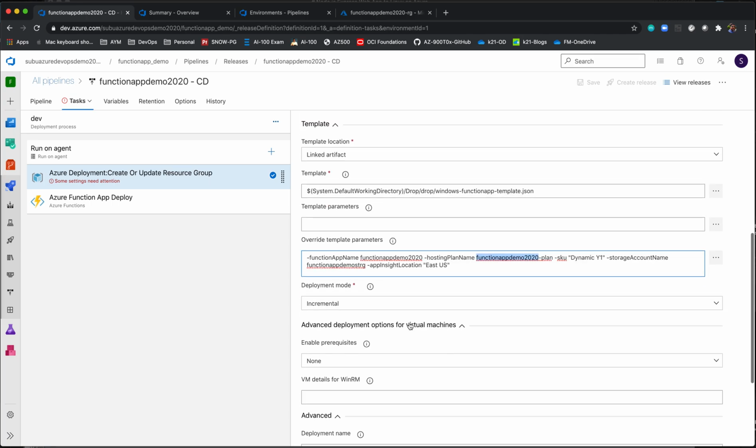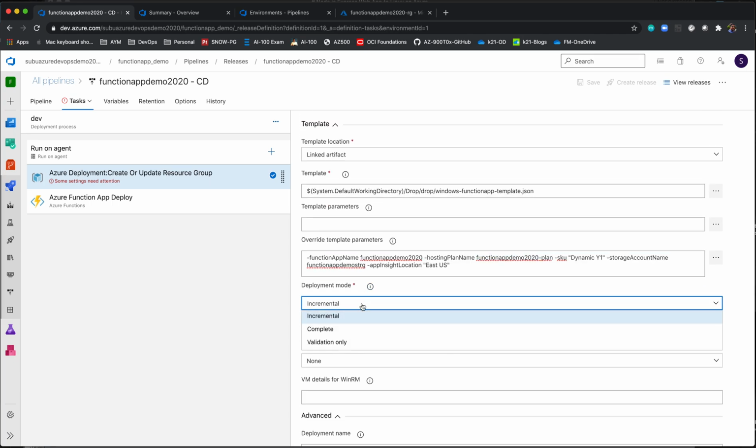Fine. And I have deployment types of three models: incremental, complete, and validation. If I give incremental, whatever changes were done last time, it won't do again. So it is idempotent. Whatever new changes we wanted, only those will get deployed. Complete is again, it will deploy from scratch. Validation just checks only.